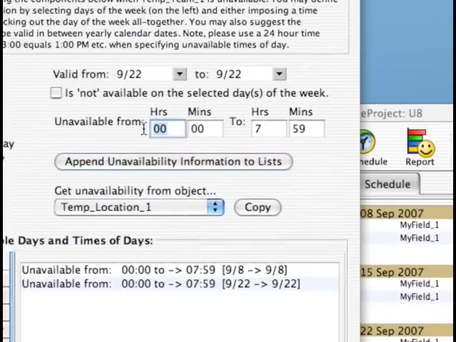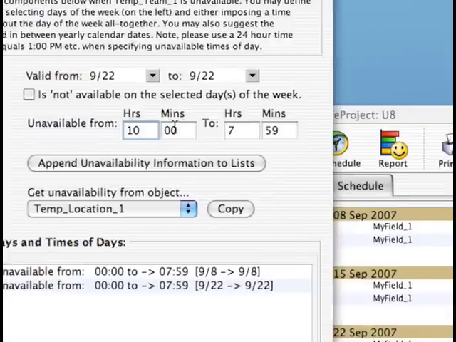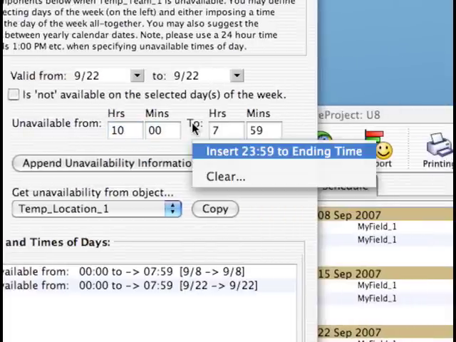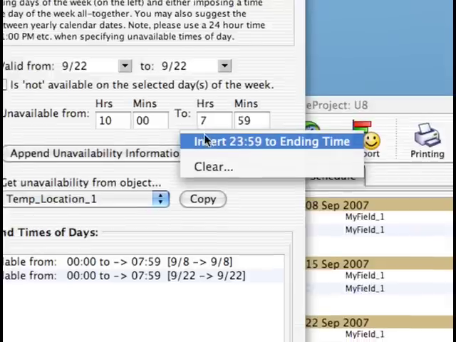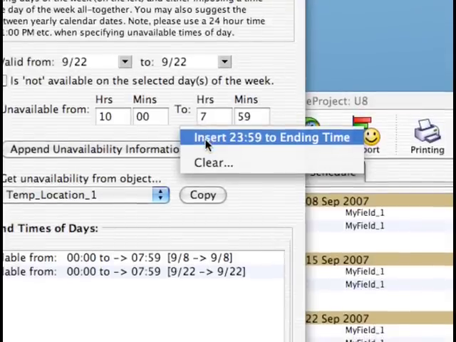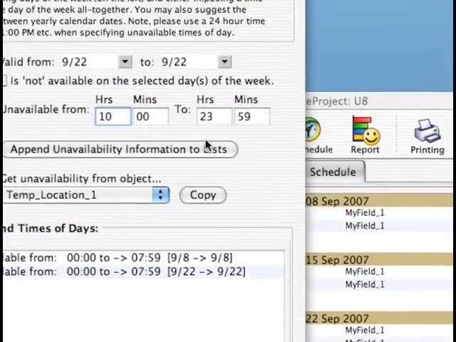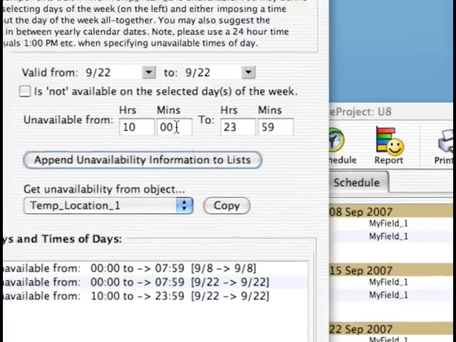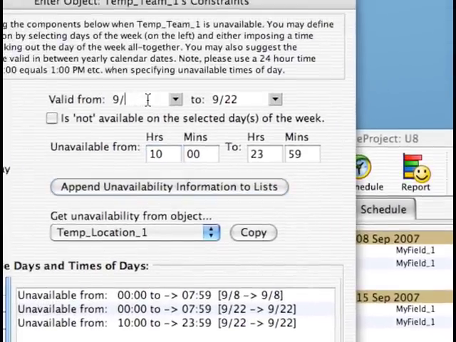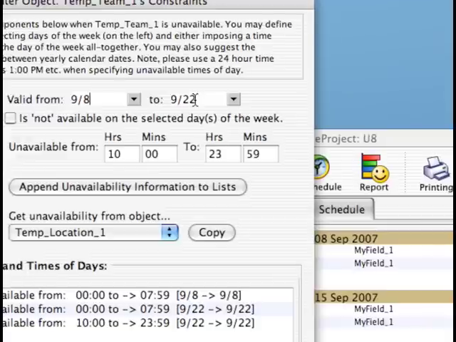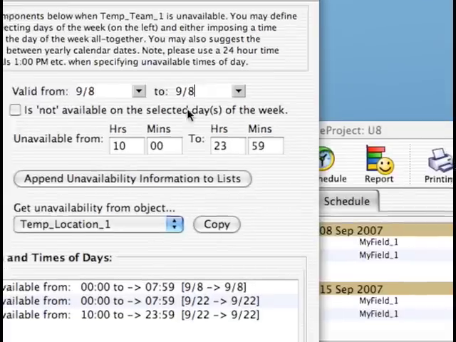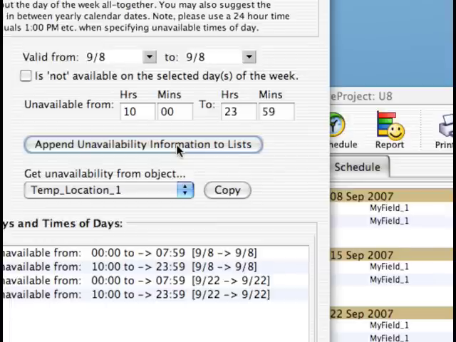So in this case we need to block out from 10 o'clock, and it's very simple. If you right click on that text, you'll get this insert 23:59, which is essentially the last minute of the day, and that will block out the end of that day. We're also going to do that for the 8th as well. That takes care of the September 8th and September 22nd dates.